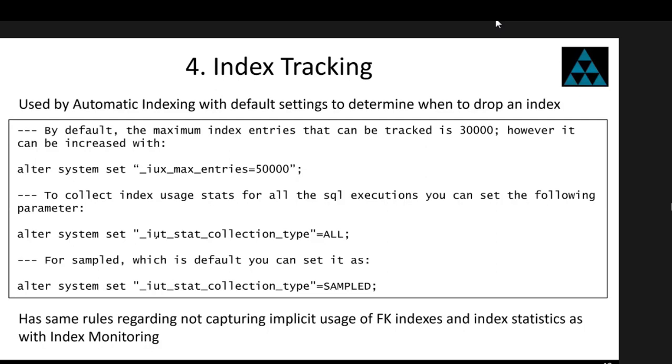Like I mentioned, the default is to only sample. Maybe you want to be a bit more precise. If you've got a database that doesn't have huge amounts of usage, you're not going to burn up too much CPU going mental with this. It's something to consider turning on. Note there are underscore parameters, so you may want to talk to Oracle first.